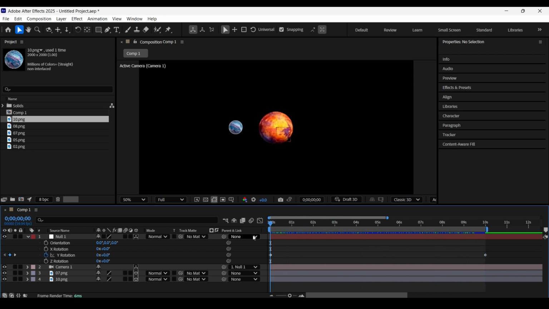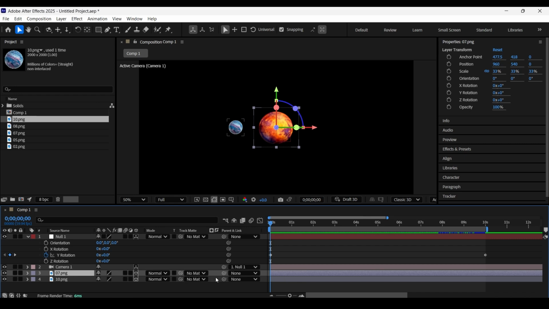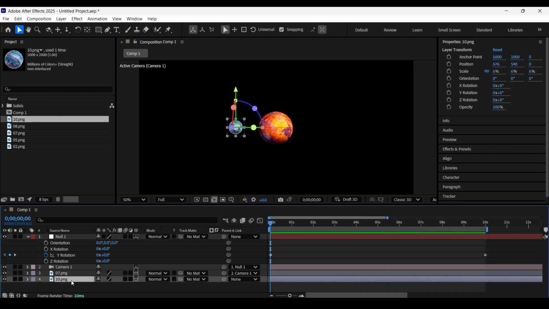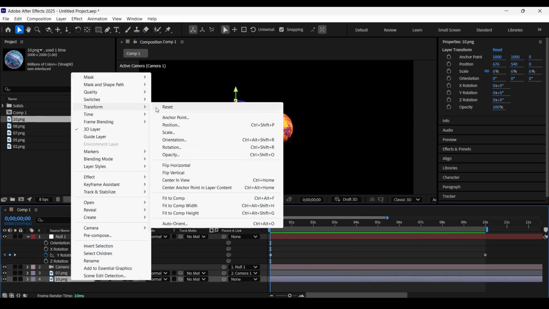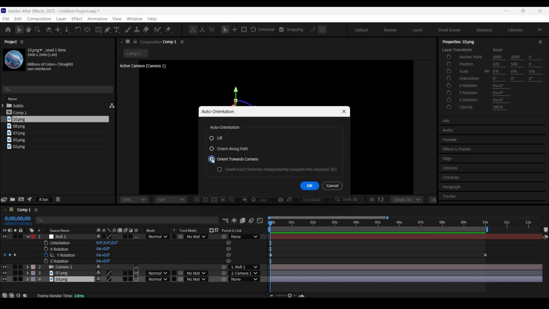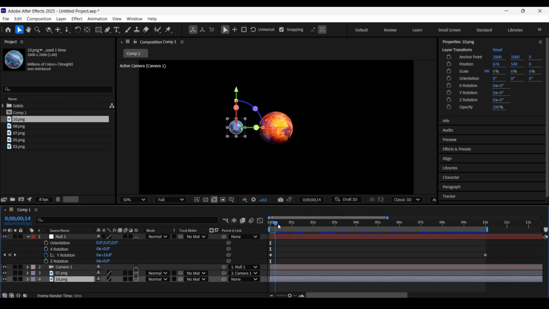Now select the image layer which is in the center and parent it to the camera layer to make it stagnant. Now only the smaller circle has been rotating. Now select the smaller circle image layer. Now to make it rotate in a 3D form, right click on it and go to transform and click on auto orient. Now here select orient towards camera and click on OK. Here we go. This is what we have got.